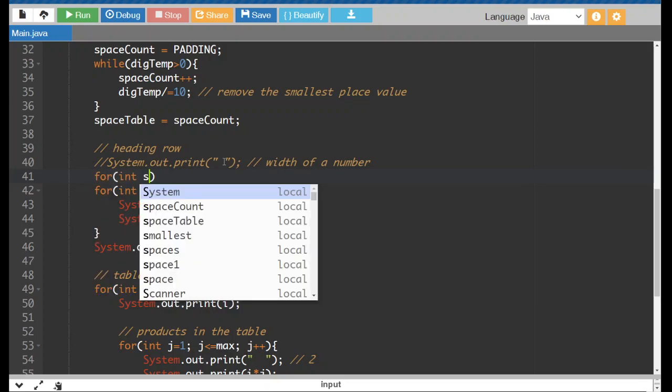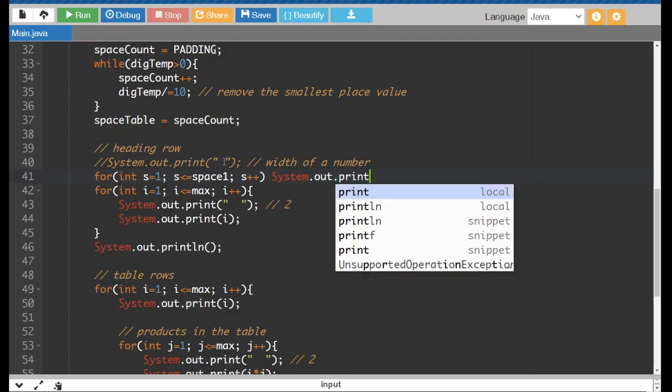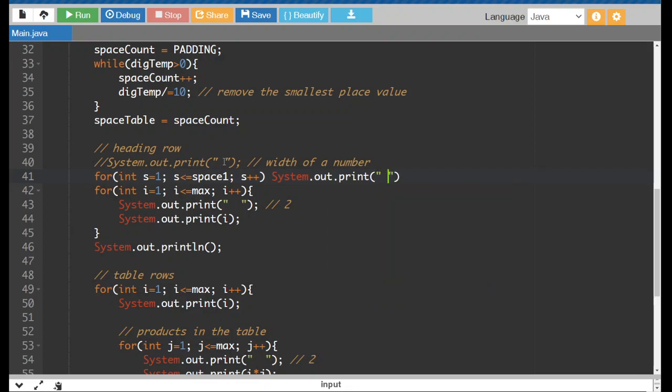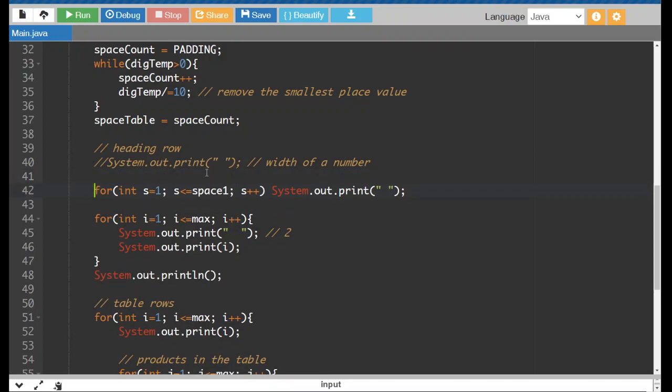For int s, because I'm going to use s for my spacing ones, while s is less than or equal to space 1, s plus plus. And then what I'm going to do here is System.out.print a space. So this is going to be my line that'll just print me a couple spaces at the beginning. So let's take a look at what we've got so far.